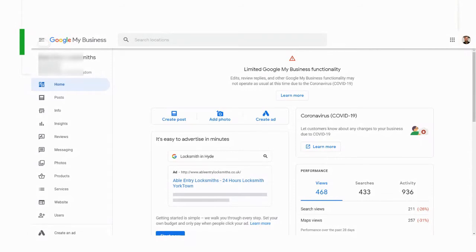So what you look at here is the dashboard in Google My Business. Up at the lower left, you will see your business name. And then on the left side you have different menu items like home, post, info, insights, reviews, messaging, photos, product, service, and the website.